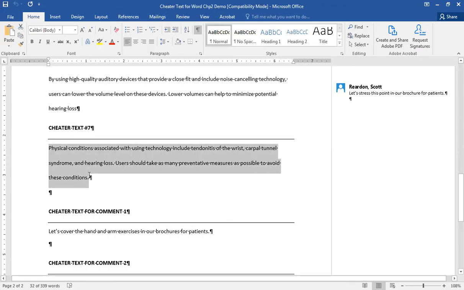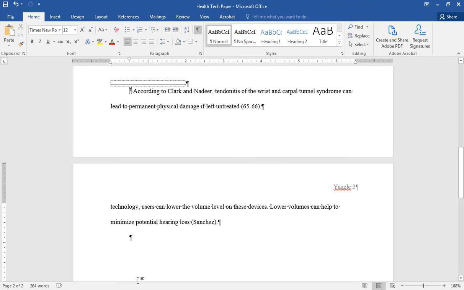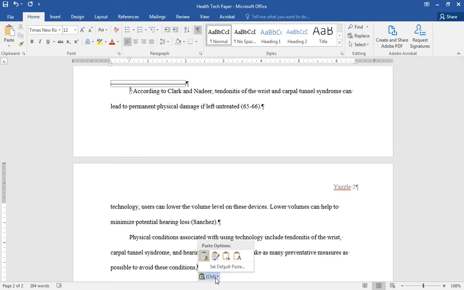I'm going to go grab that period and Control C to copy cheater text number 7. Let's go back to my document. So I think it's my last paragraph. And paste. And let's make sure we do, again, keep text only. Conditions, period. All right. And I'm going to come up here and save my health tech paper document.